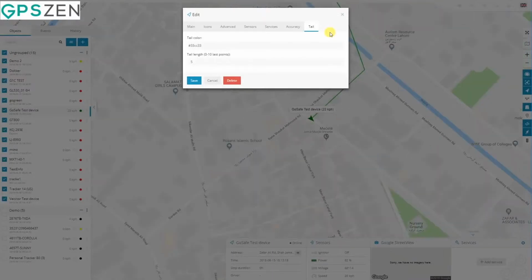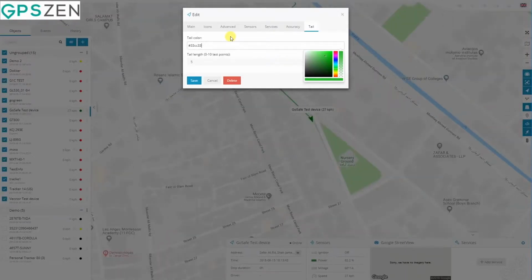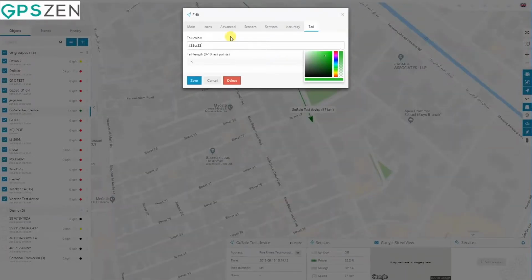Last thing is the tail. As you can see on the map, you can see the tail of where the device has been. It's going to be the last 5 or 10 points of the tail. So you can estimate where the object has been and where it's traveling. You can select the tail length from 0 to 10 and the tail color. For example, you can have them set up by the vehicle's color. It will be easier to follow on the map.